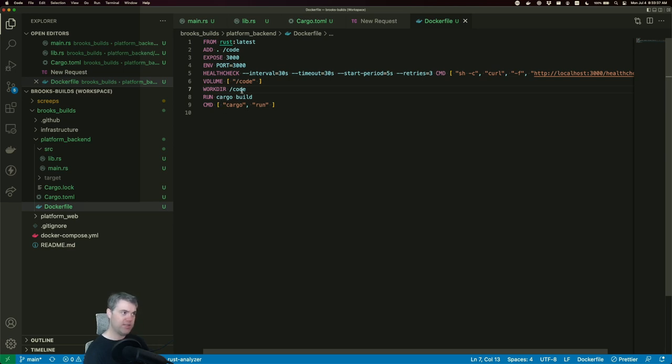Cargo run, we do all that stuff. You're going to build this. This is fine. Okay, so 5 seconds after it starts the cargo run command, then go and do the thing. Okay.